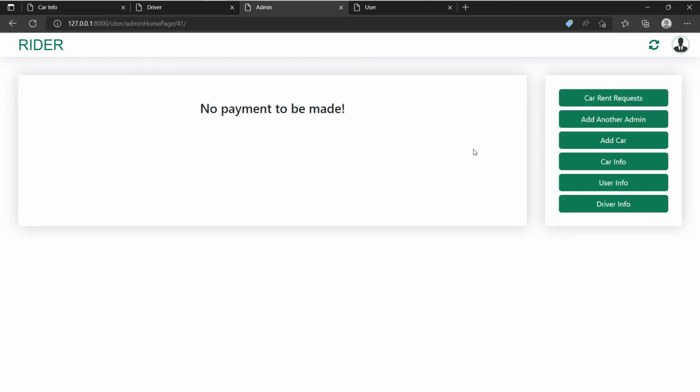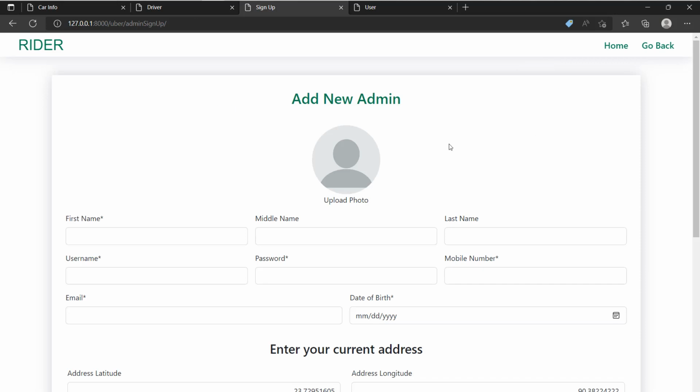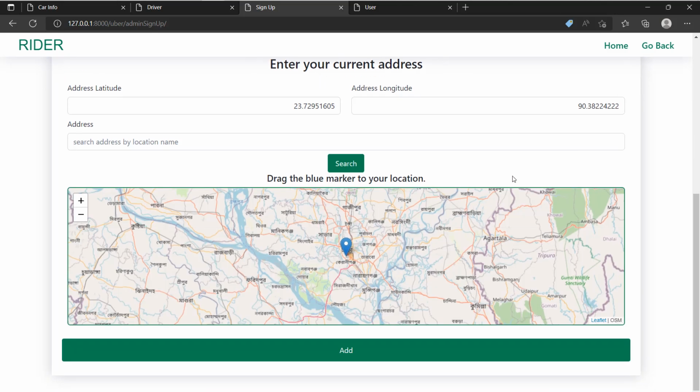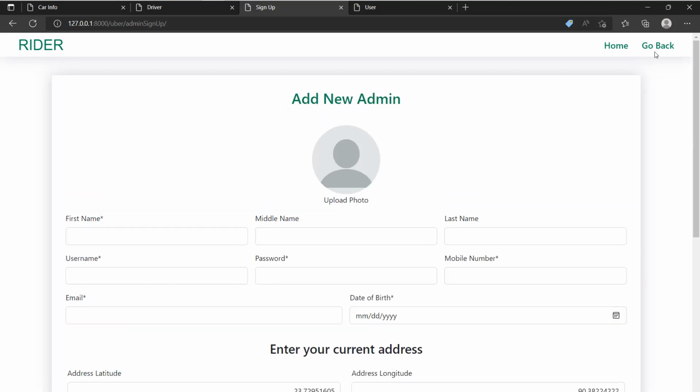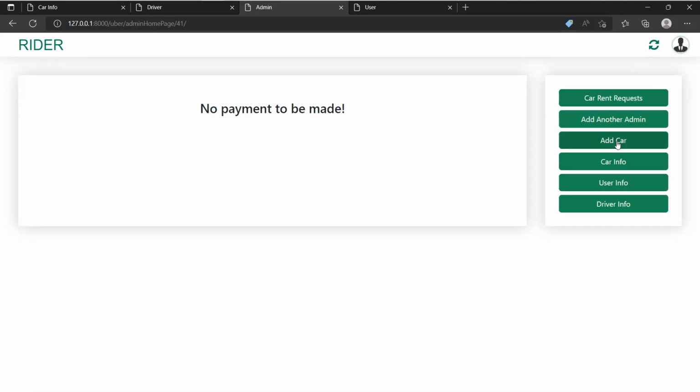Now let's explore a bit more in the admin page. We have already seen car rent request. Admin can just approve and delete requests. From here he can pay, and he can add another admin. He can add any number of admins, and those admins will also have the privileges of adding other admins, and this is the same process as sign up, so I'll not show it as well.